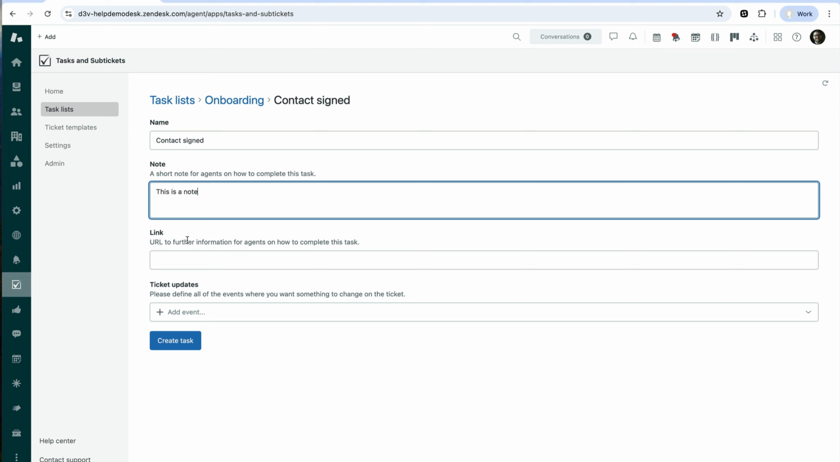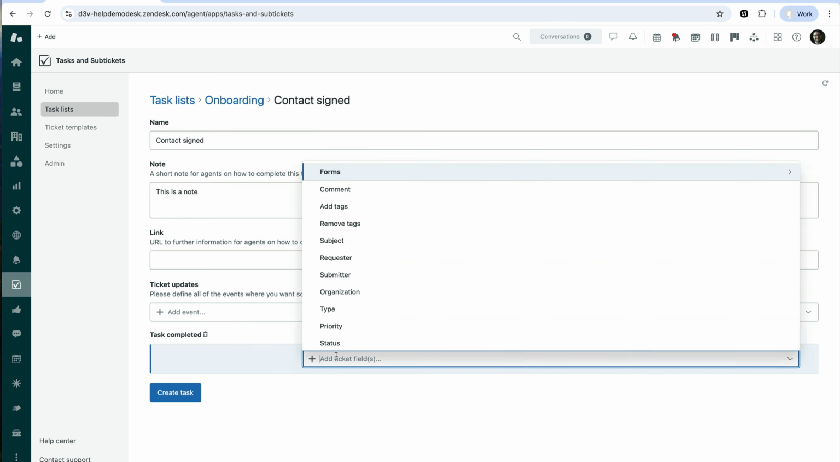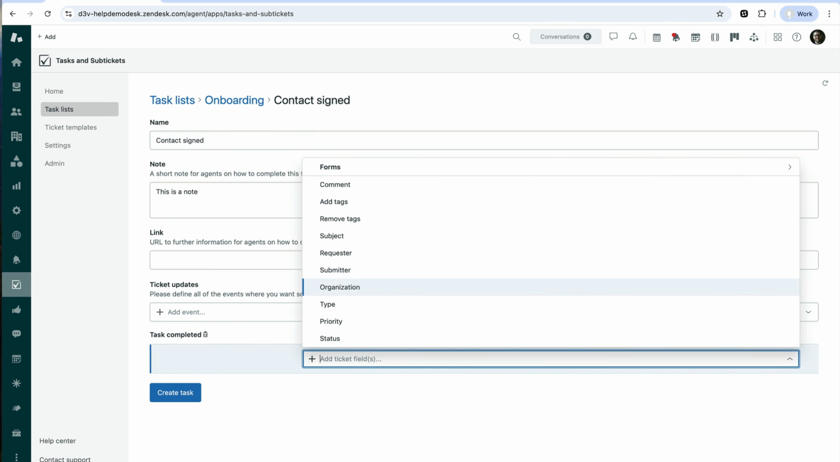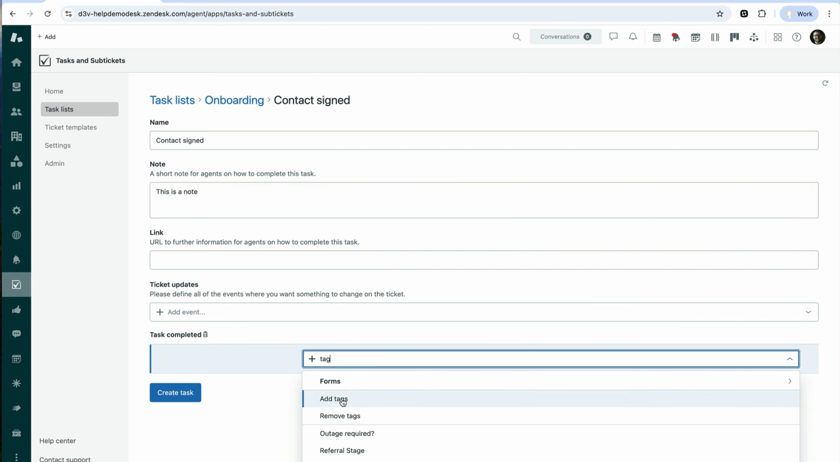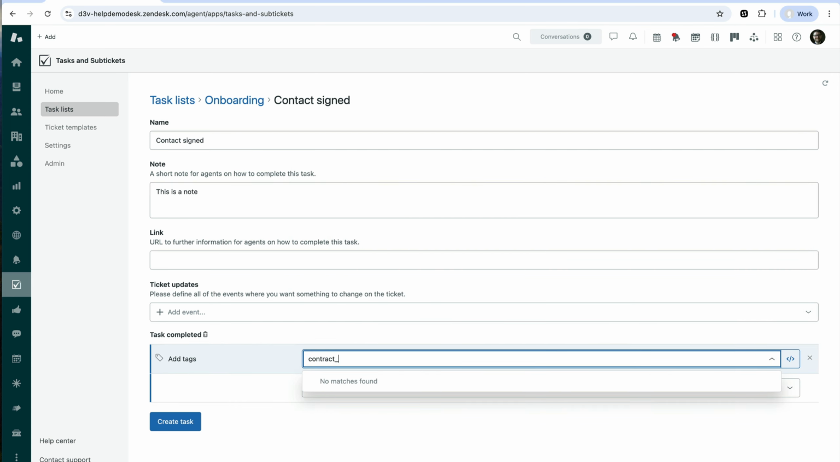You can add in a link to external documentation if you wanted to as well, and then you can define ticket updates. So say for example, when this task is completed, maybe I want to add the tag. So just search for tag, add the tag contract_signed. I can do that as well.